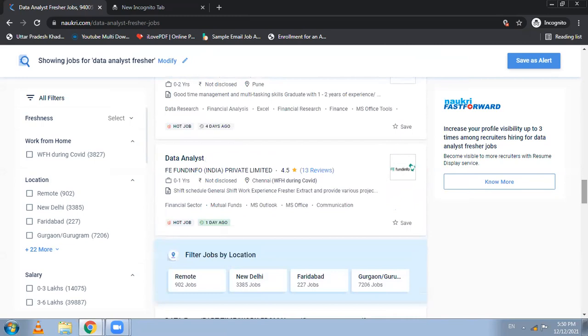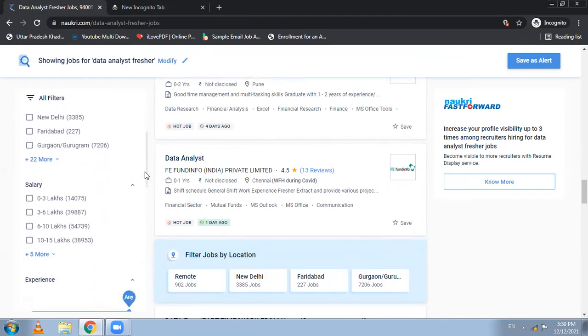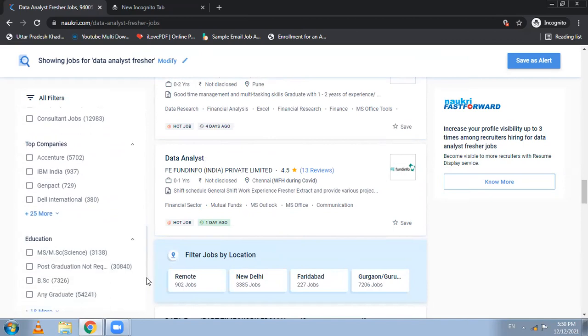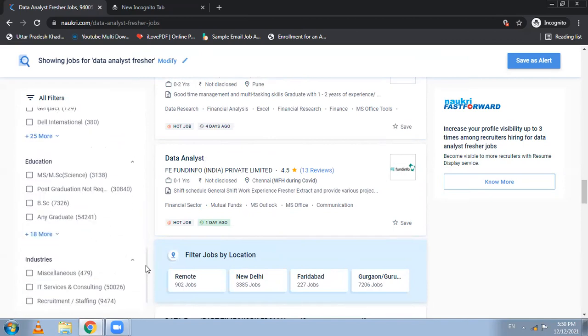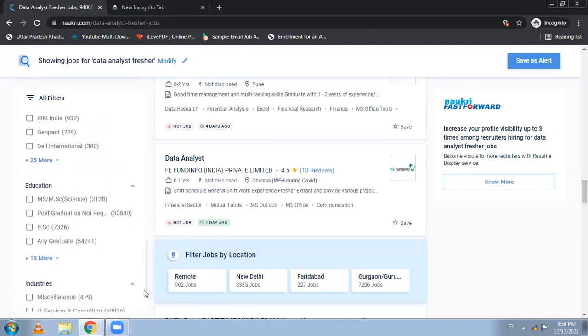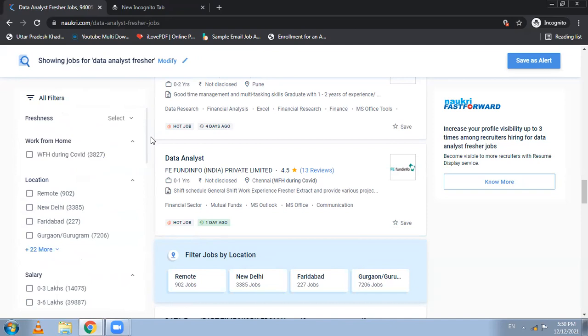If you want to not see such kind of jobs from consultants, what you can do, see the cursor. Can you see my cursor? Okay, now come down, give me a second, come down, come more down. Where is that? One second.